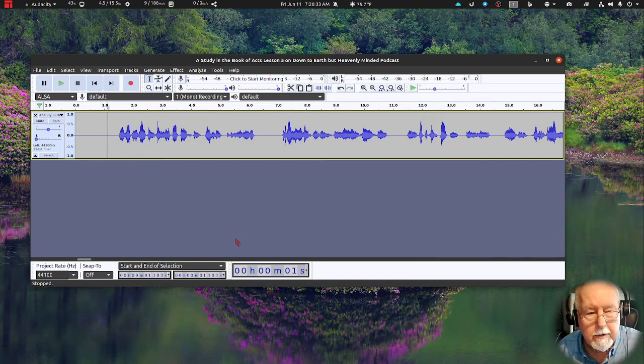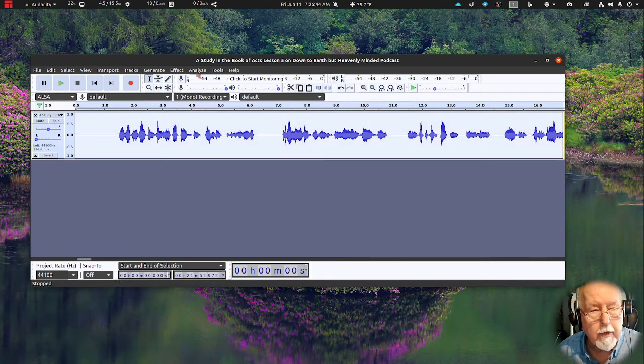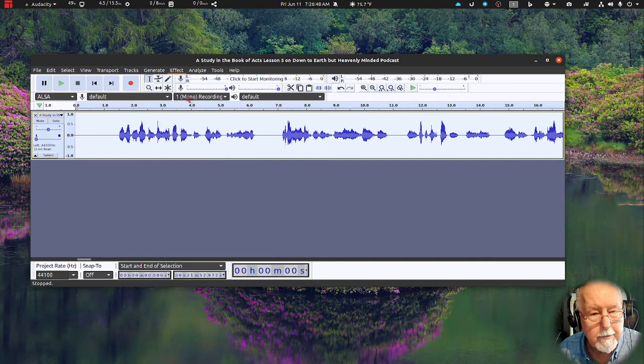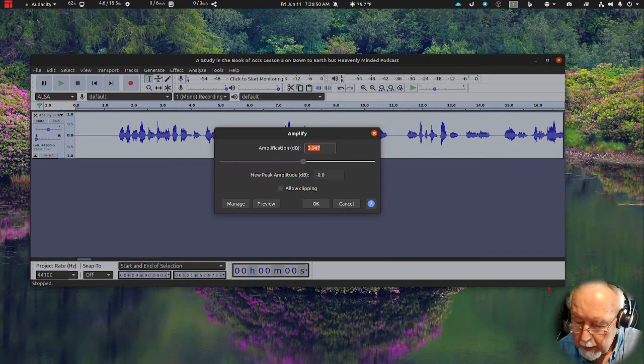See, it's a little louder, a little more clarity, and the peaks are still kind of high. So what I'm going to do is I'm going to run one more thing, and this is not part of my filter, so I'm going to run the amplification, but I'm going to make it -3 decibels, and let's just preview it.